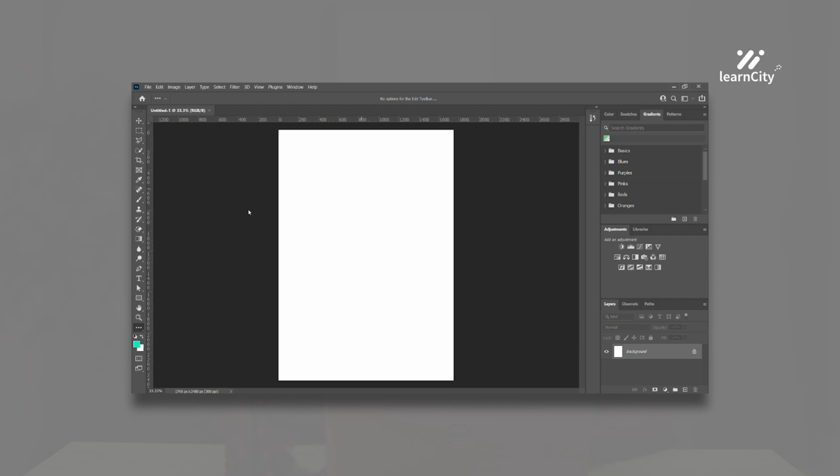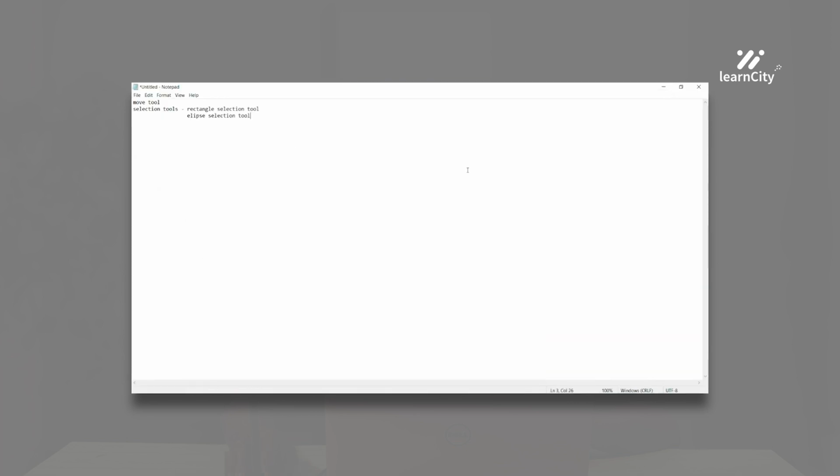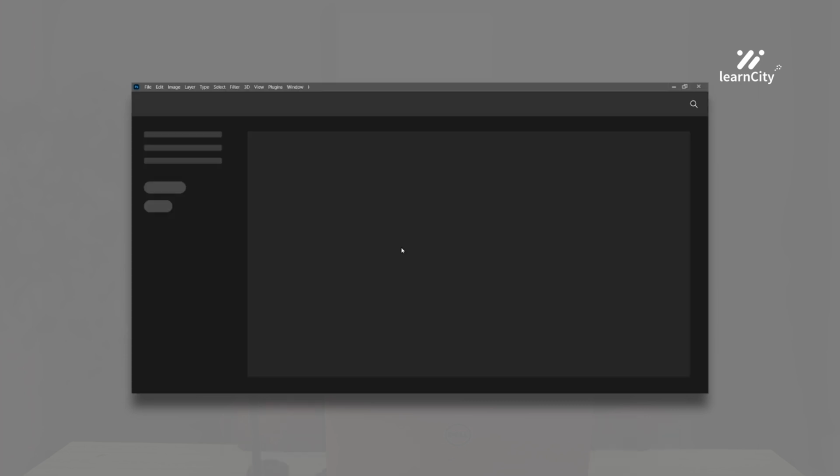And then in the middle here, we have your canvas. This is where the design work that you're doing is seen, right? So we have a canvas here. But before we get to this, let's quickly just run through how Photoshop looks when you just open up the software. So I'm going to close this for just a second. I'm going to open it up again.